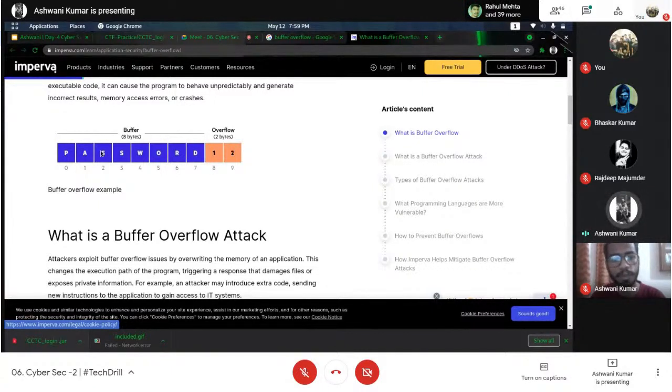Fine. So suppose this is the password that is assumed, but I'm using the 1 2 for this. So 1 is actually taking the place of 8. So the variable p that has been assigned to this memory is now actually containing 1. So p is actually becoming 1.